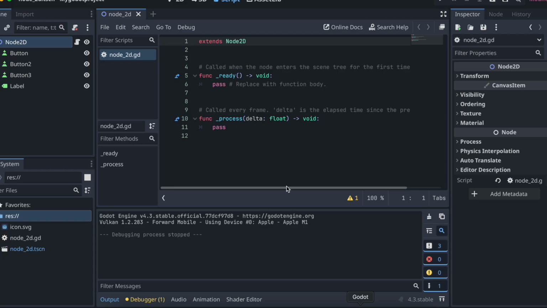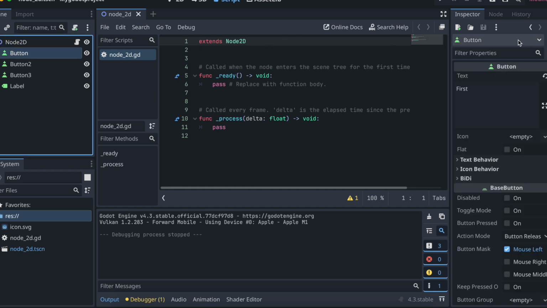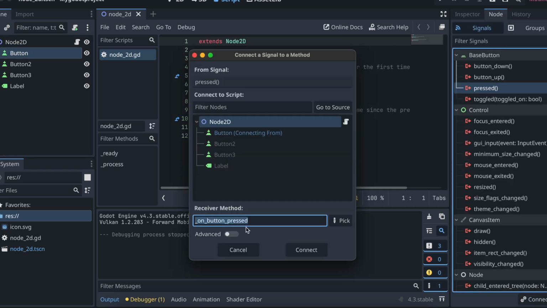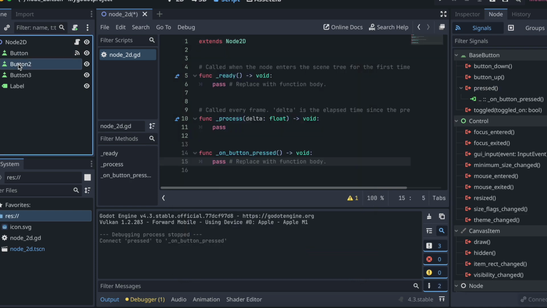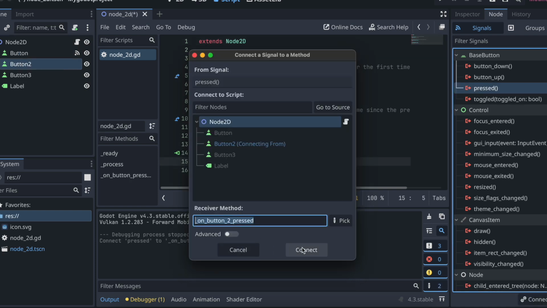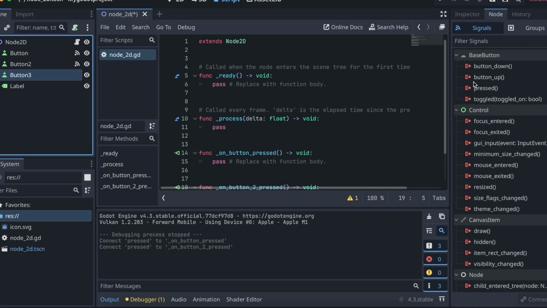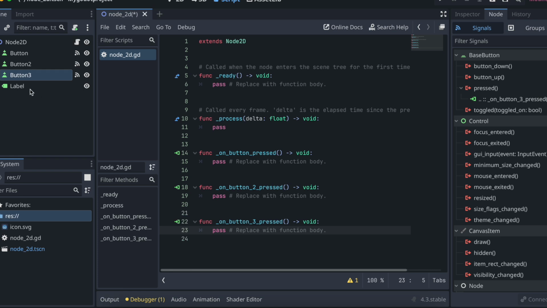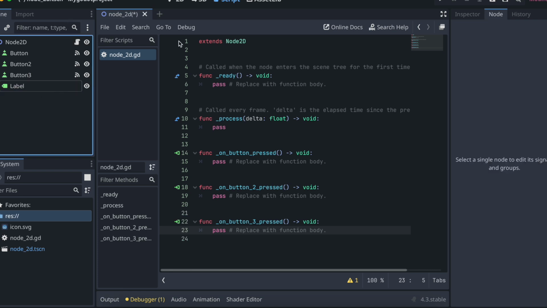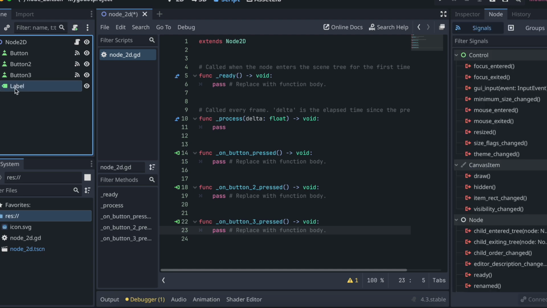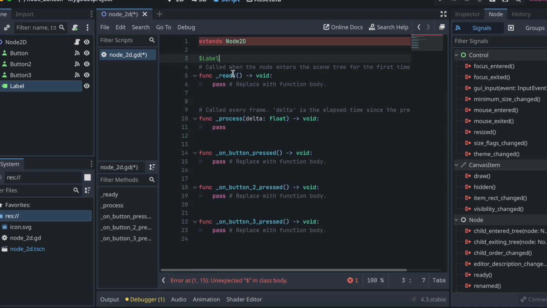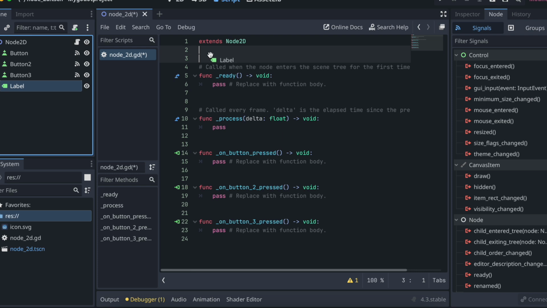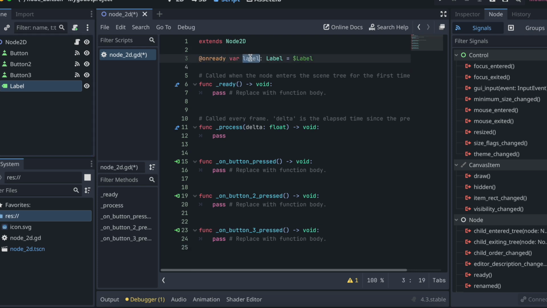In the meantime, I'll come back to my Godot project. I'll add the pressed signal for all these three buttons. I'll connect them. Okay, then I'll just take our label. I'll create a reference for it as well. Okay, it is not working. Let me try one more time. Okay, yeah, something like this.